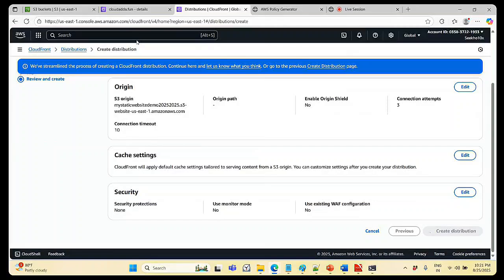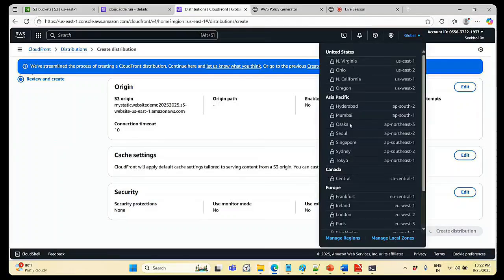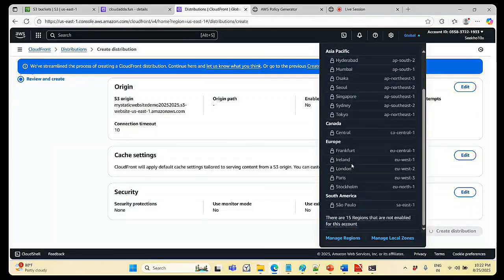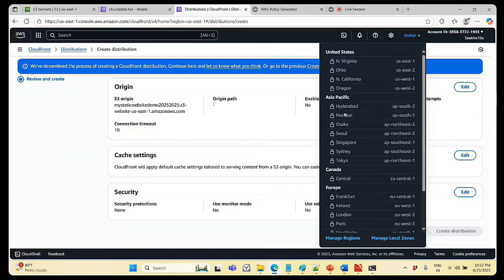My distribution is getting created. So what is the use of this distribution? One more thing you notice here is that this distribution is not created under any region. It is created under global. If you select this, see, every region is disabled. You are not able to select any region, because you are not working on a particular region.